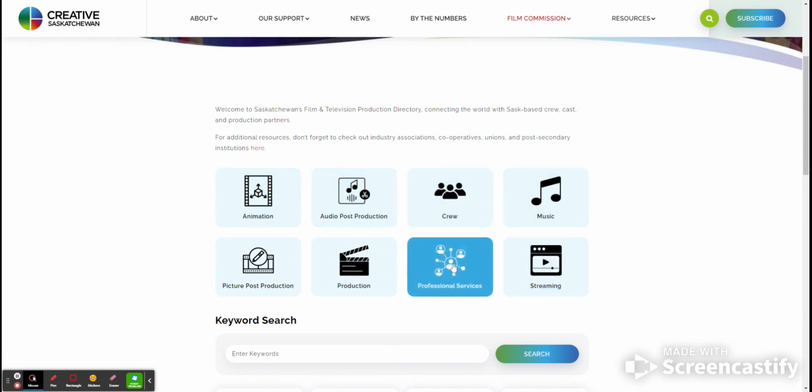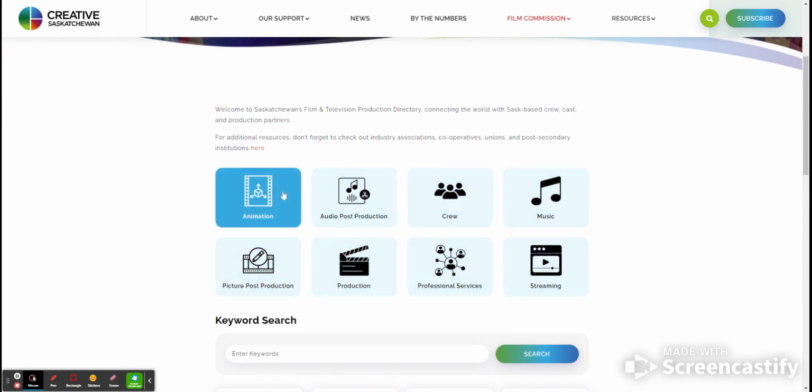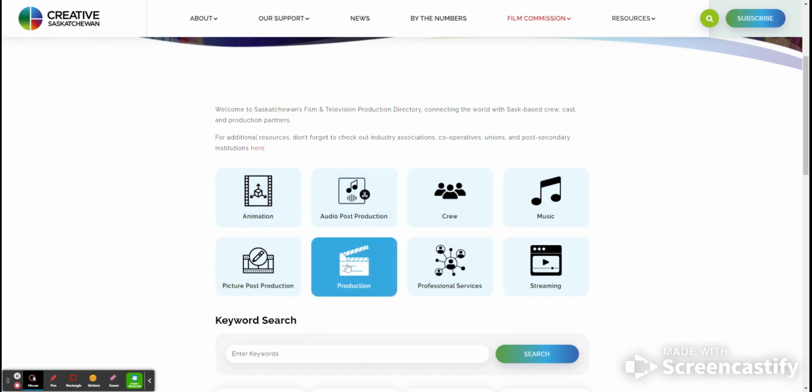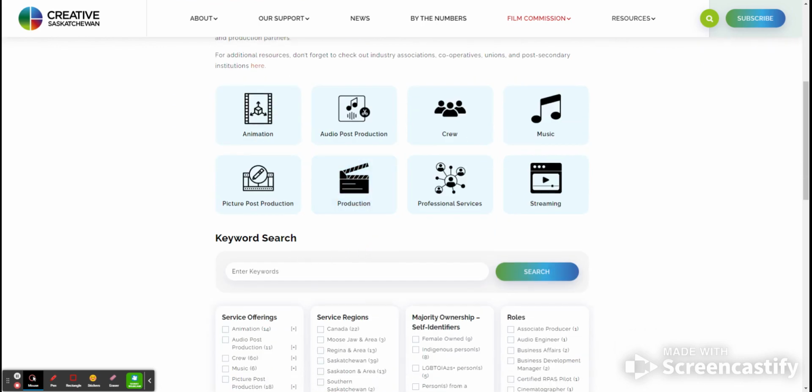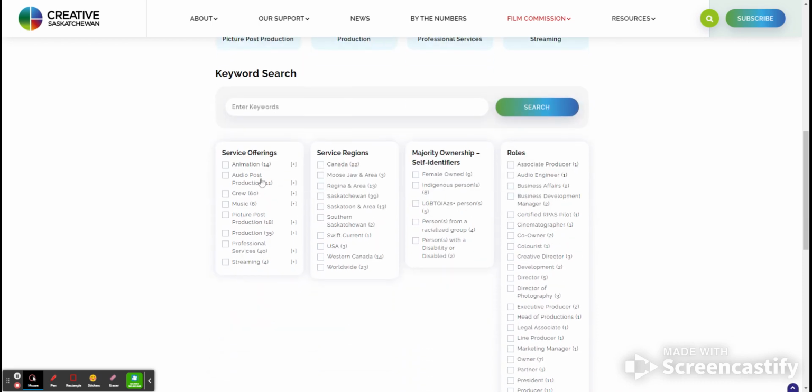So if you know which companies you want to look for under any one of these categories, you can click on them. For a more specific search, enter any keyword in the search bar, and it will search the entire directory for those keywords. Additionally, you can search by service offering, and there's lots of options underneath these menus.